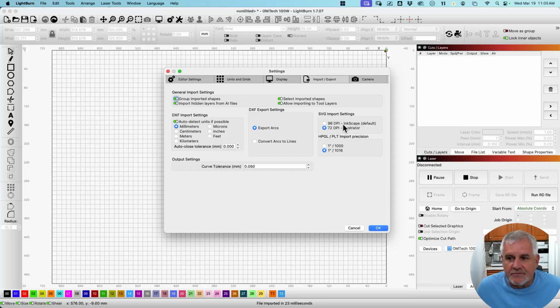So when I switched over to 96 DPI and re-imported it, it did come in at the proper size at that point. So you just need to be aware, if something isn't the right size, if it's too big or too small, you may need to come in here and switch these settings and re-import it, and that should solve that. This HPGL PLT, I have no idea what that is either. The document says it determines the precision of files imported from HPGL or PLT format. There again, if you don't use it, it doesn't matter.